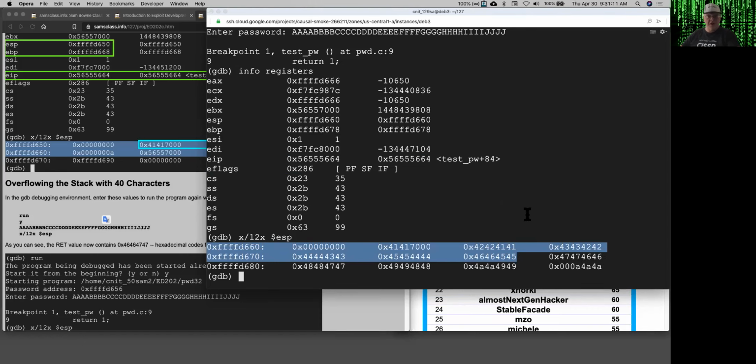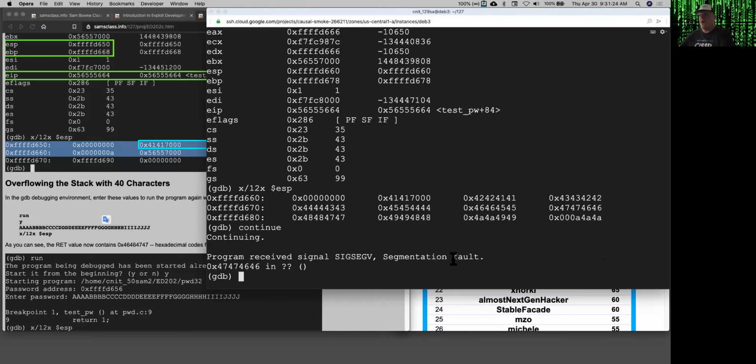The program is okay right now, but when it proceeds and tries to return from the subroutine, it's going to try to resume execution at that address, which is GGHH in ASCII. So if I continue, it's going to crash and give me a segmentation fault. And what it's going to have in the extended instruction pointer, it prints here, although it doesn't tell you it's the EIP, that's what it is. It crashed with GGHH in there.